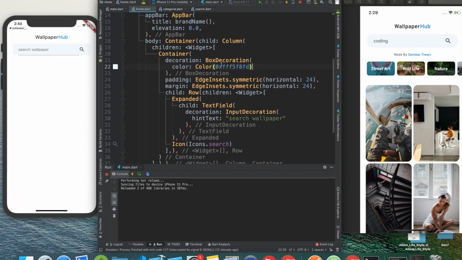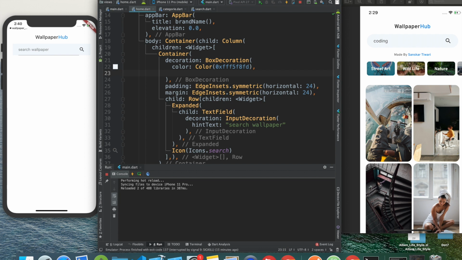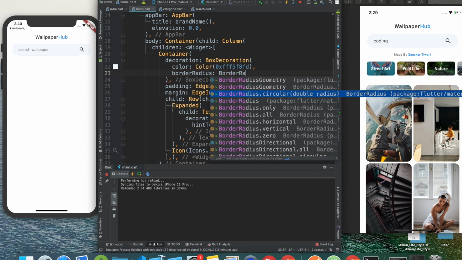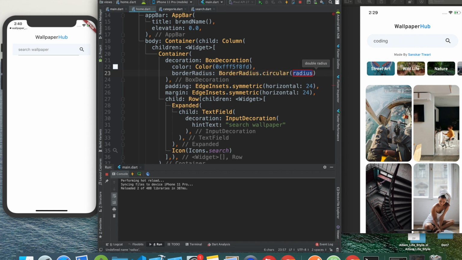Okay, so moving ahead, we want to have some circular edges. As we have used box decoration, we can use the borderRadius property, and inside borderRadius I can say BorderRadius.circular, and in that we can just provide 16 or something. Okay, now if I save that, it's not too much, so let's increase it because we want a lot of circular. This is a big circular edge, not like that. Okay, now it looks perfectly fine.